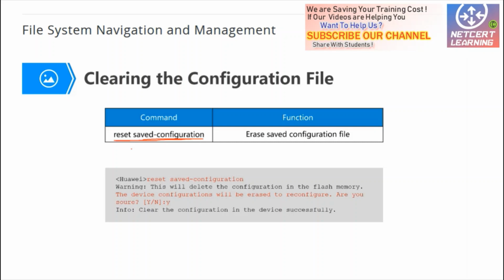That's the in-place configuration file. Okay, but the current configuration file, that's the configuration file in the memory, you cannot delete it with one command. You can only reset, delete the saved file, and then reboot to empty the current configuration. Of course, if you reset saved, it will ask you a question: the file will be deleted, are you sure? Then you type yes, then the configuration file will be deleted. Okay, then you can reboot.